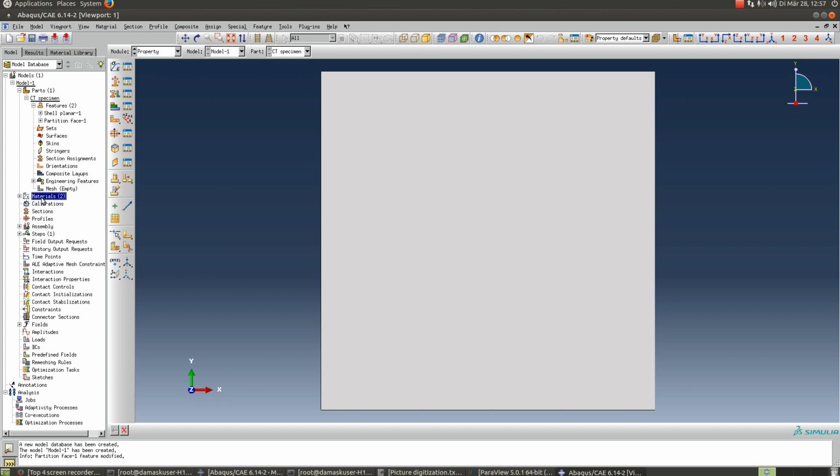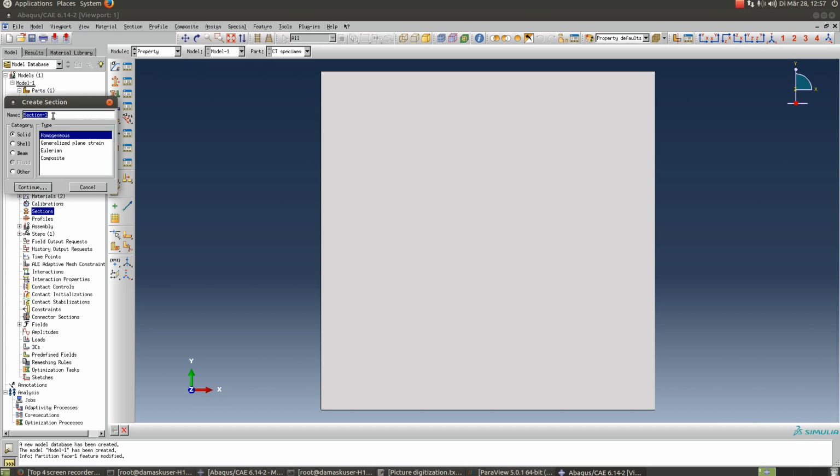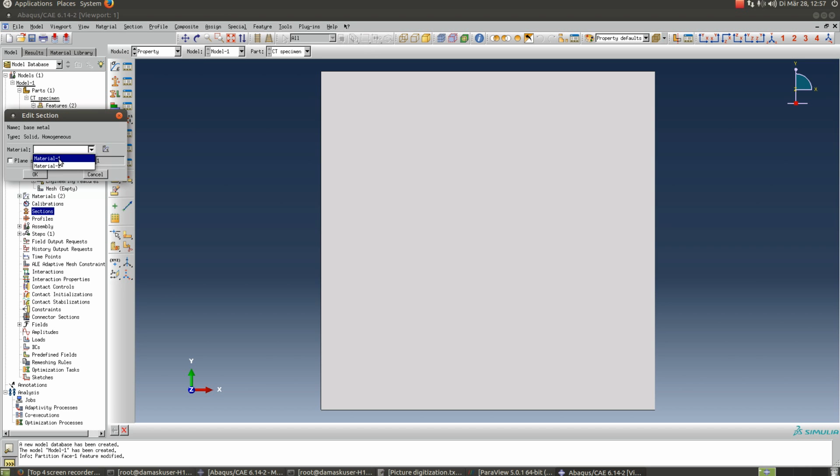And when we do this, we have to define 2 sections. Section 1, let's say it is base metal and it is homogeneous, it is solid. Continue. I want to select the material. It is material 1, and plane stress, and the thickness is the physical thickness of this specimen in the z direction. As we define the specimen in 2D, we cannot actually see it, but ABAQUS will use this plane stress thickness to simulate it as if it was that thick. So we can give it a plane stress thickness of like 5 millimeters.